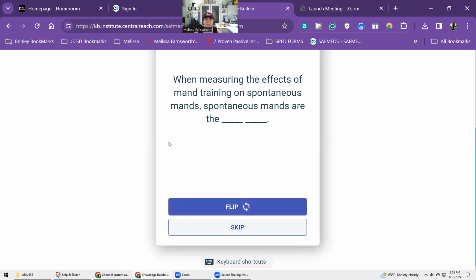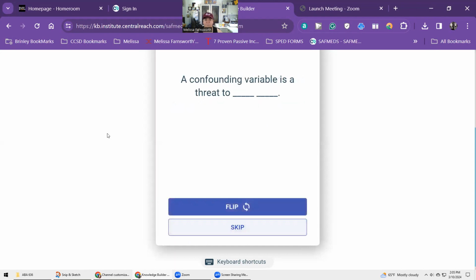Experimental control. When measuring the effects of mand training on spontaneous mands, mands are the blank blank. Dependent variable. A confounding variable is a threat to blank blank. Internal validity. Reliable changes in the dependent variable can show blank blank. Functional control. Variable that is systematically manipulated by the researcher. Independent. The blank blank is the variable measured. Dependent variable.